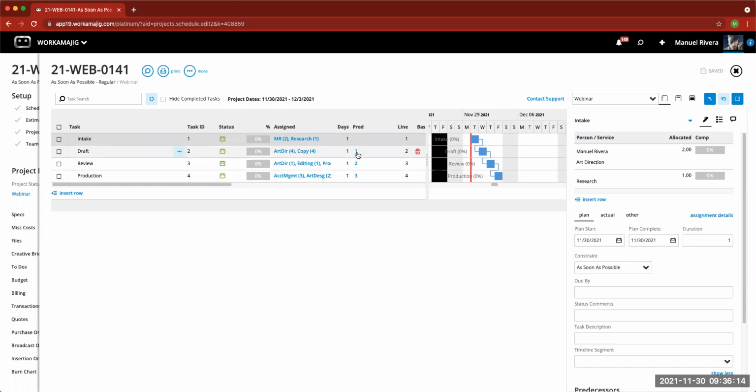Now, again, that's a perfect world scenario. Maybe we draft something after we intake it. Maybe we have a review after we draft it. Maybe we produce something after it's been reviewed and approved, right? And so that goes along with what we have. And so the system is going to look at these tasks and tell you, okay, we have these days. These are the span of time that these tasks take for someone to accomplish something.